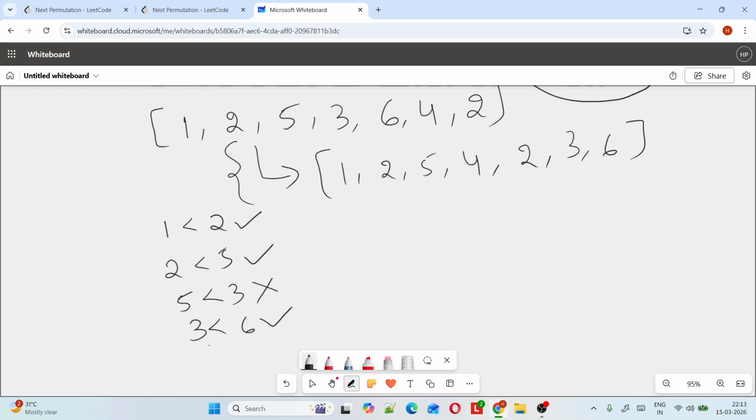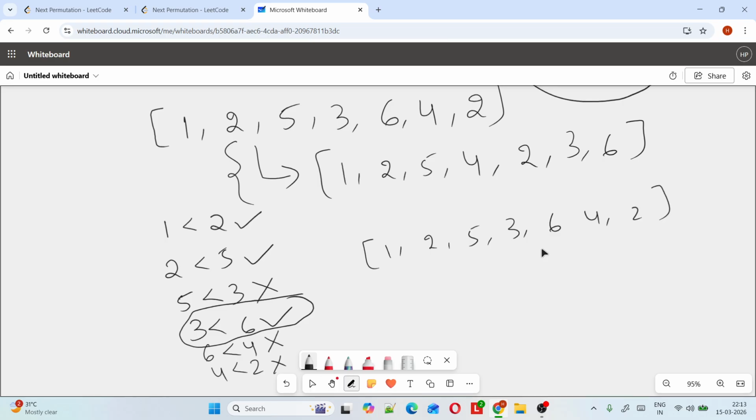Again 6 is less than 4? No. 4 is less than 2? No, right? This is the last increasing element. Now what do you have to do? For 1, 2, 5, 3, 6, 4, 2, the last increasing element is this one. Now you have to find the nearest smaller element to the left of this.